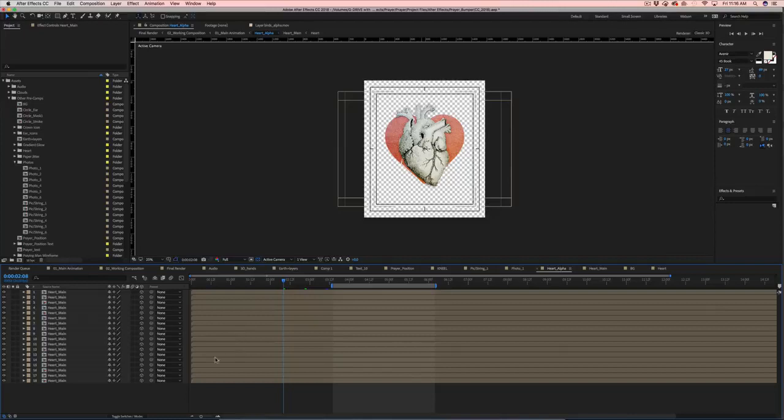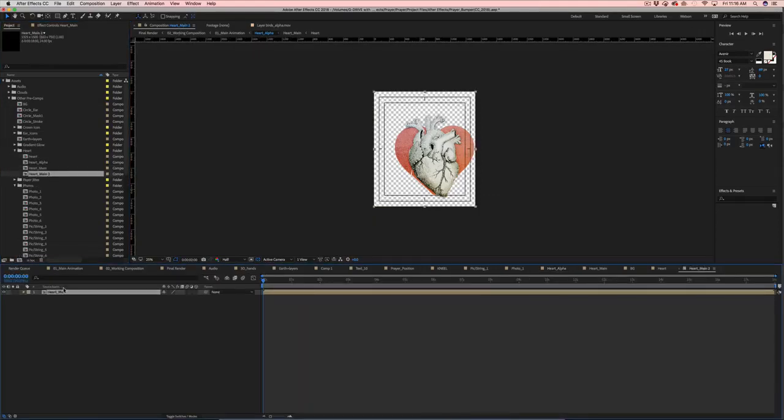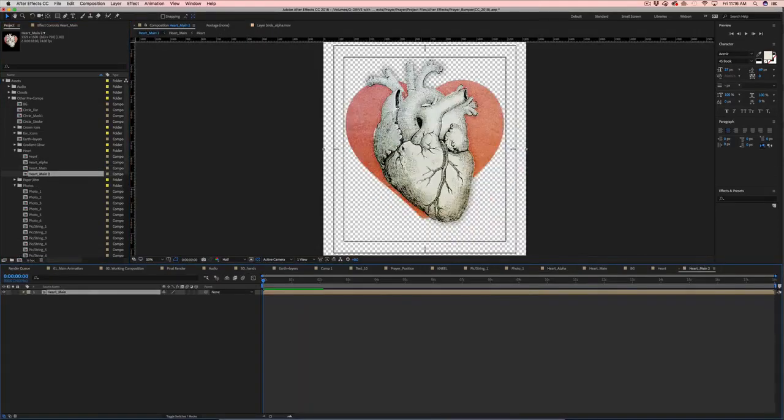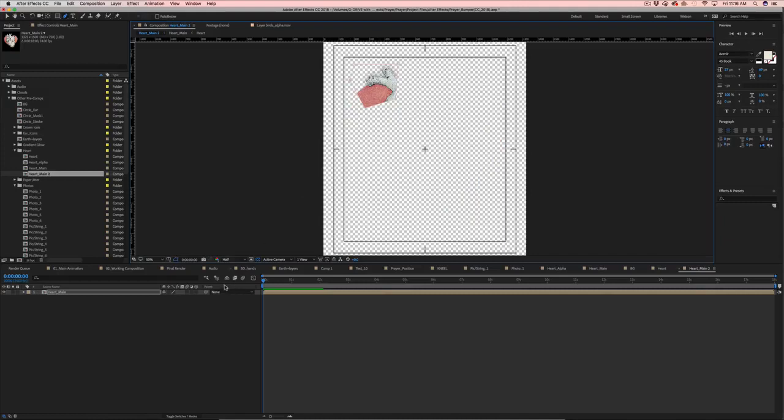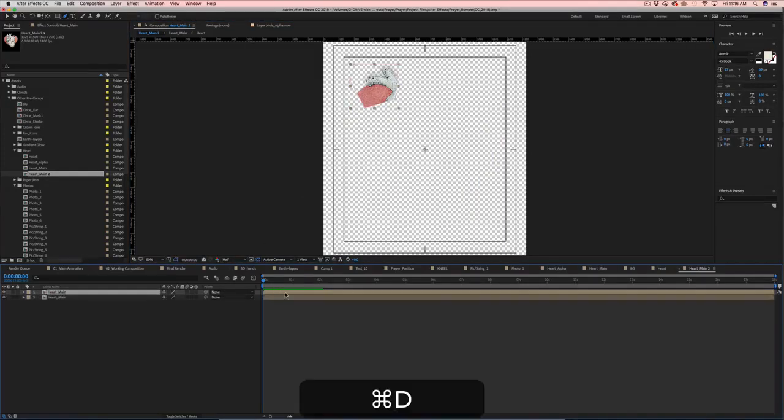Let's see, I can try to do this from scratch a little bit. So, heart main. I'll throw that into a composition, and now I have my heart in here. From there I just started breaking it up into pieces. This took a little bit of time, but I would take my pen tool, G on the keyboard, and draw some masks around it. Kind of like that, and do that for a long time until I pretty much got all the pieces.